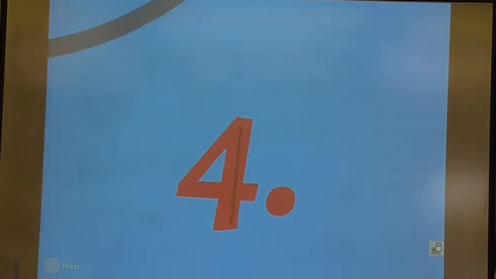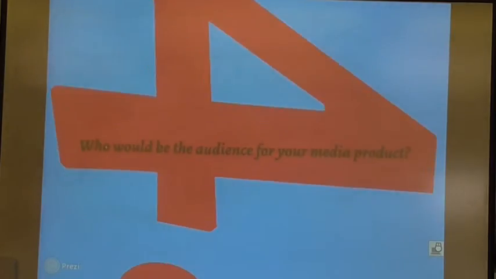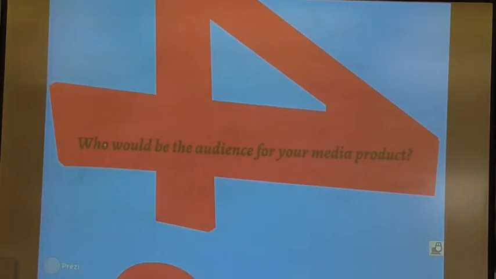Evaluation Activity 4. Who would be the audience for your media product? The target audience for Hero would be both male and female. I have rated my film a PG because it is meant for both children and adults. Also, it's for ages 8 to 40.